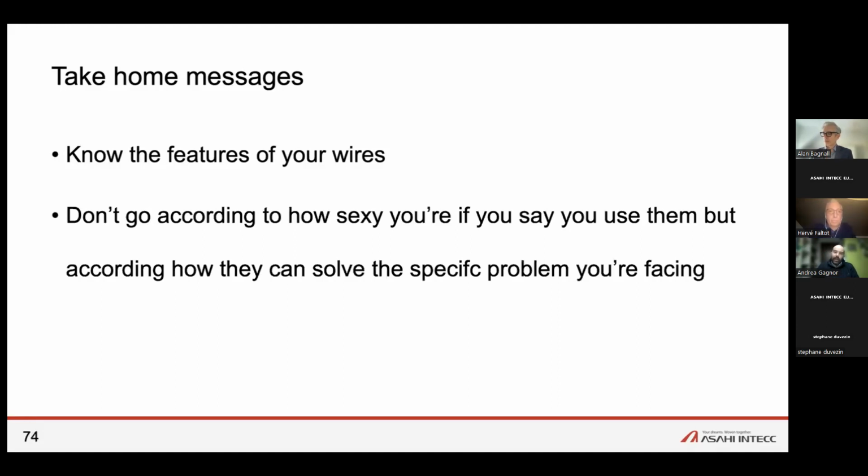Then don't move according to the latest wire that has come on the market. You're not a more brilliant operator if you're able to use the newest and maybe more expensive wire that you have on your shelf, but you have to use the wire that is able to solve the specific problem that you're facing in this specific moment. So you have to analyze the reason why you are failing, or the problems that you can encounter when you start the procedure, and then choose the wire not according to a specific algorithm, but in order to solve the problem.